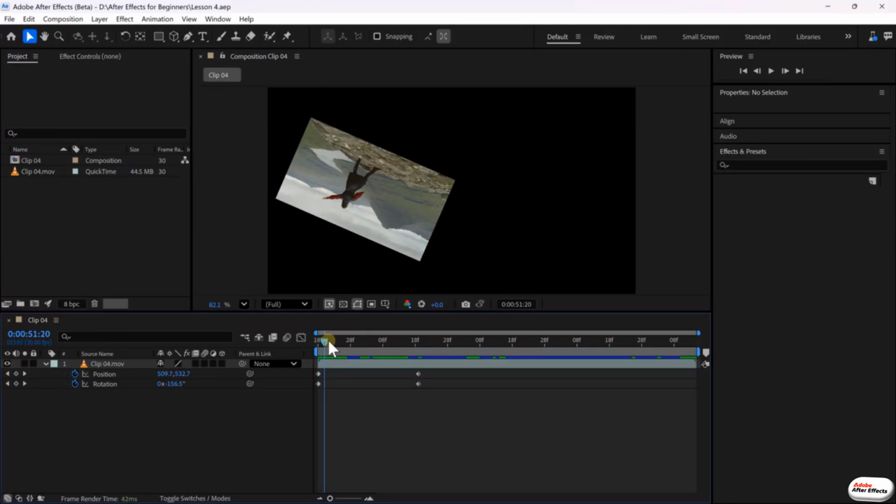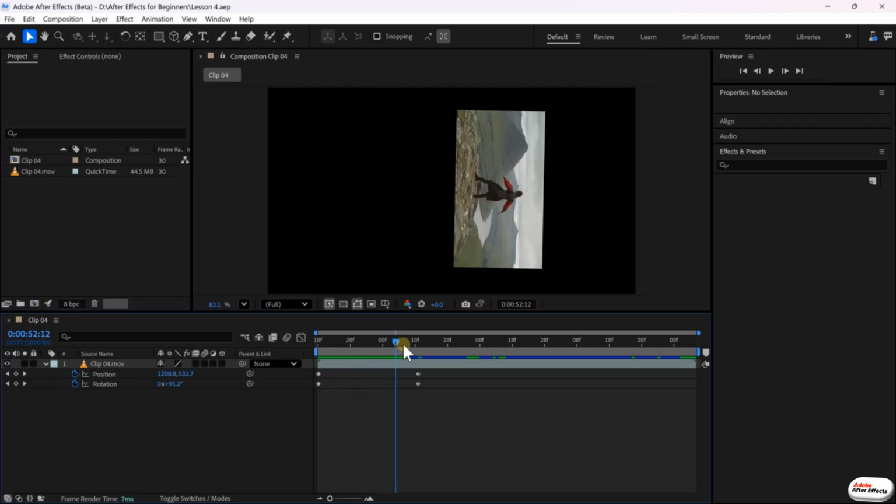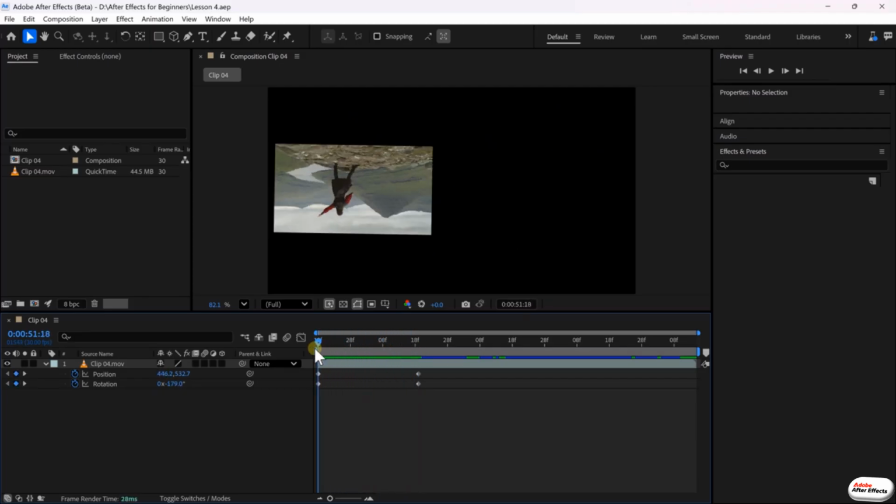Let's continue with animations in After Effects. We're going to take a look at some more advanced keyframing techniques, and then we're going to apply that also to animating effects, which is also going to be for this lesson. So in the previous lesson, we animated this clip as it rotates and moves into position. But as we play this back, you'll notice that the animation is very stiff.